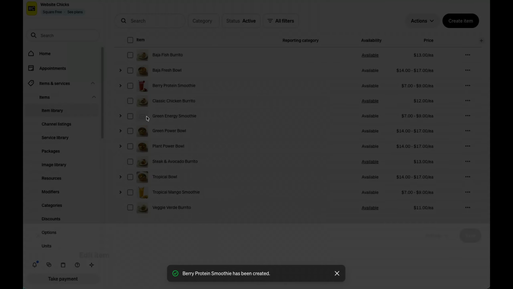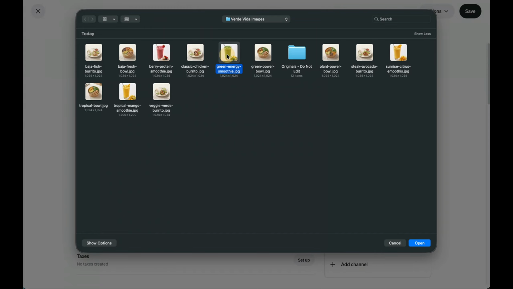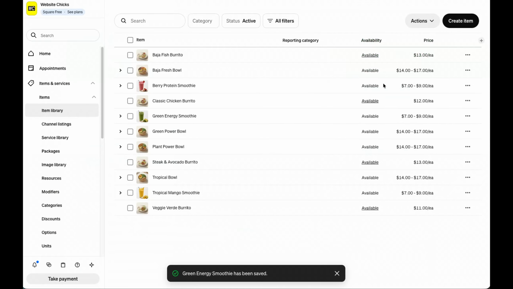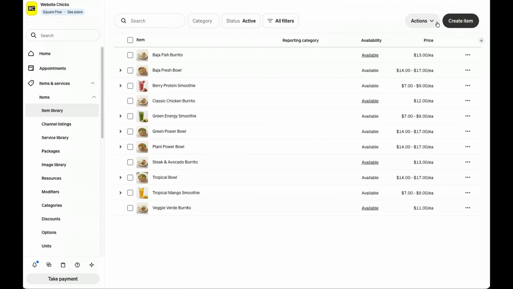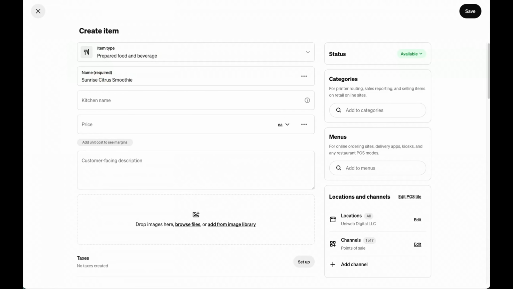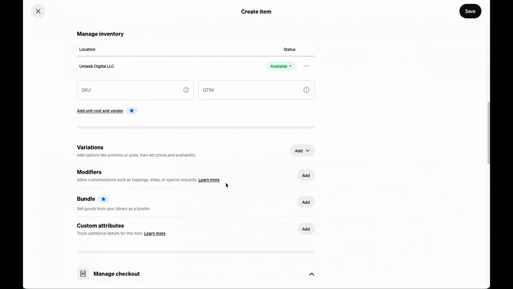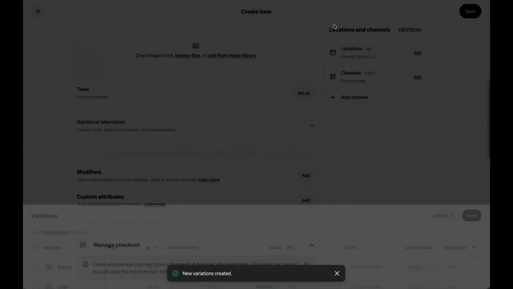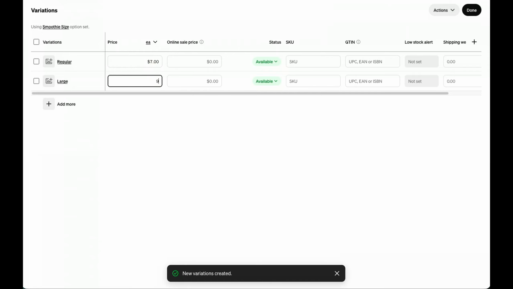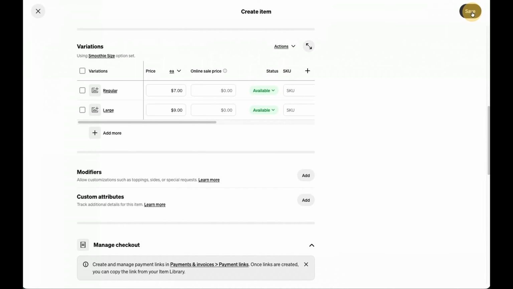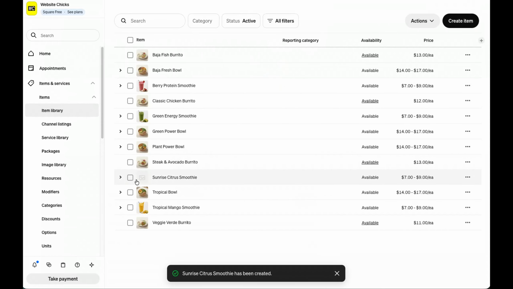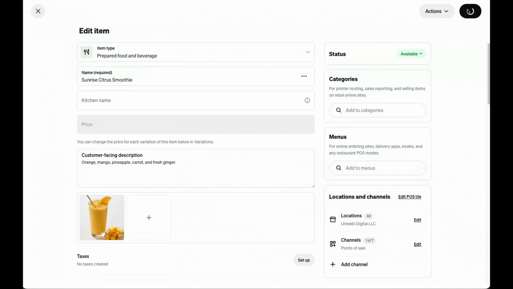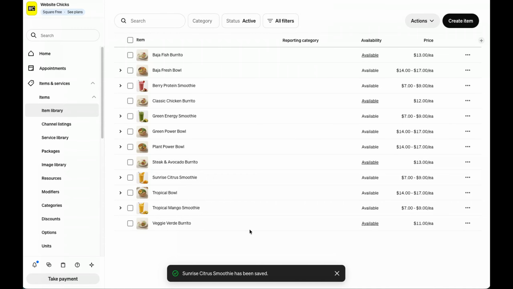I forgot to add the green energy smoothie, so I'm going to click on it and click browse files and add the image and click save. Okay, and the last one is the sunrise citrus smoothie. Click create item, prepared food and beverage, name, description, and variation. Add option sets, smoothie size, click next, create, and enter the price. Make sure that I add the image, open, and click save. Okay, now our entire menu is added.